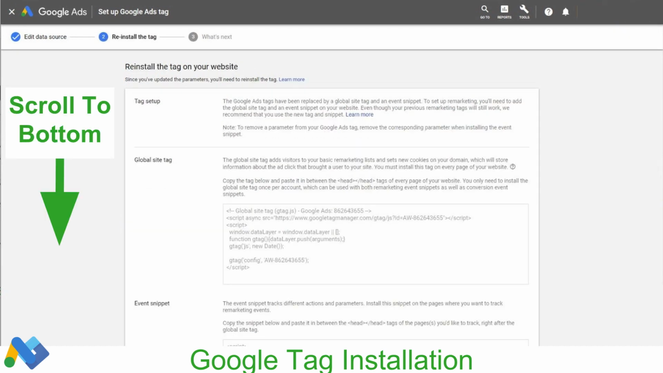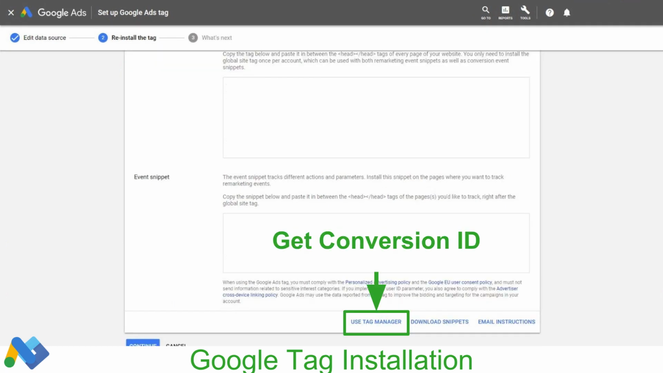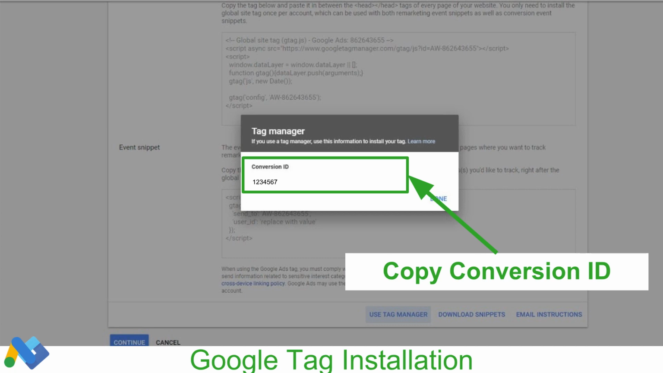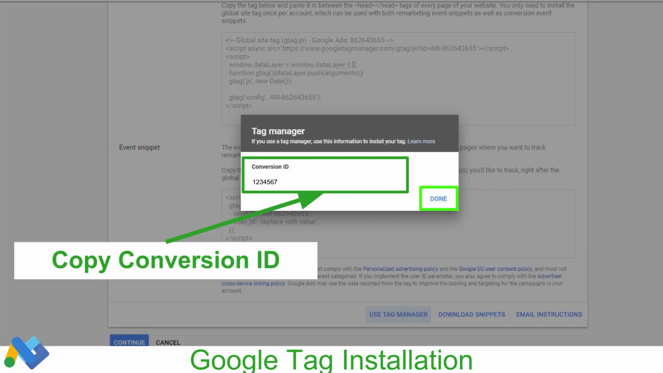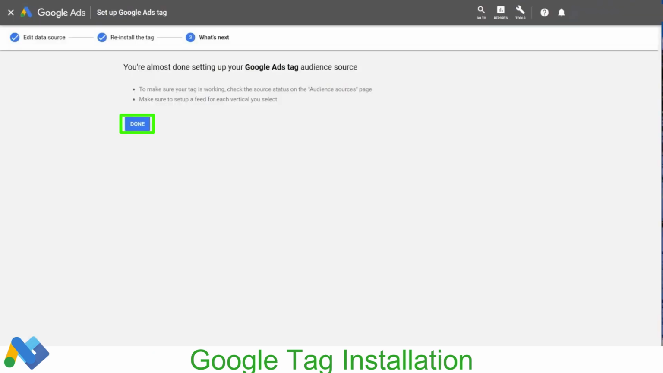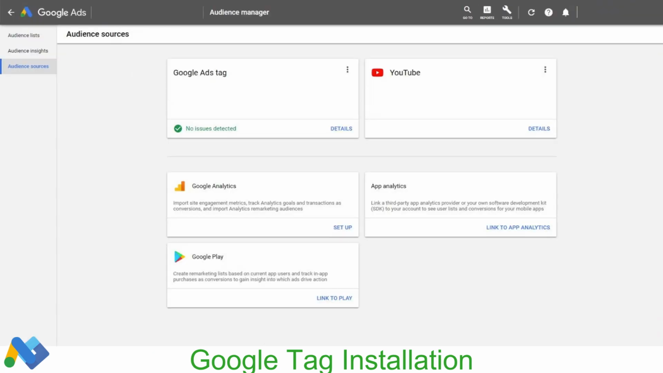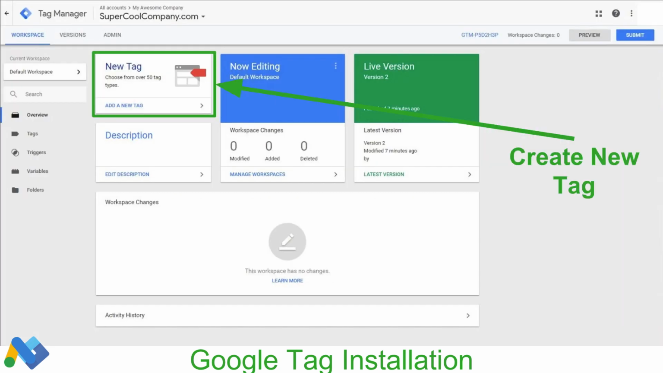And once we get to this page, because we're doing Google Tag Manager, we can ignore all of these site tags and event snippets and scroll down to Use Google Tag Manager, and a little pop-up will come up giving us our conversion ID. And so all we need to do is copy this guy and we'll be good to go. So we'll copy our conversion ID and we'll go ahead and click Done. And we'll click Done one more time and we'll be taken back to this page. And at this point, we are done with Google Ads. We can go over to Tag Manager and create our new tag.